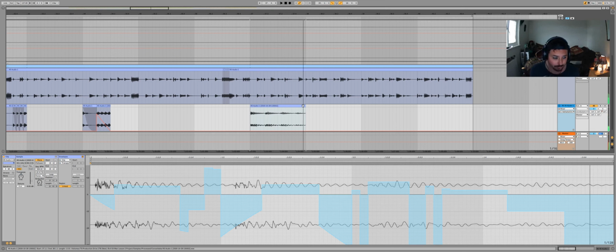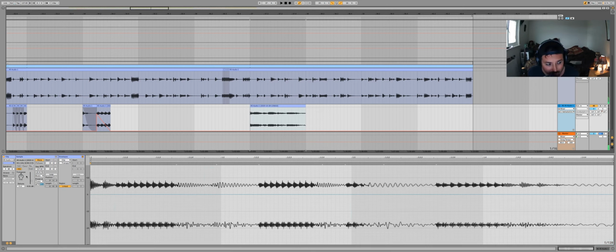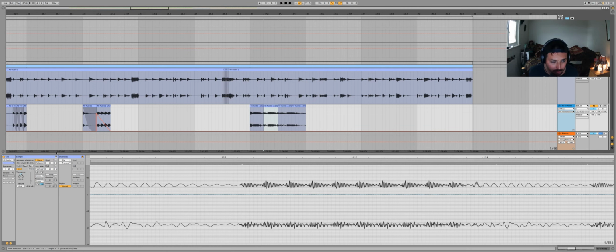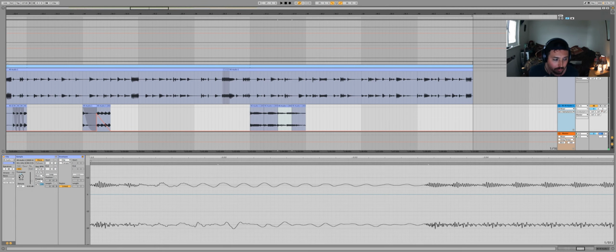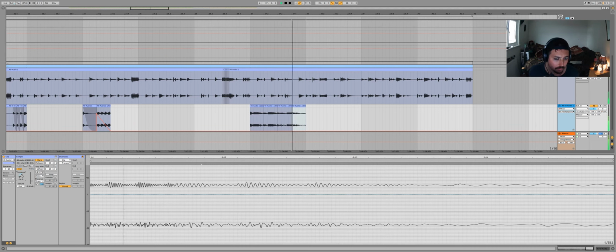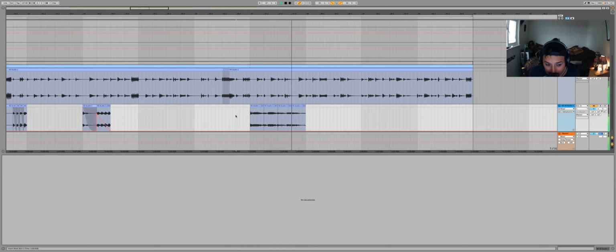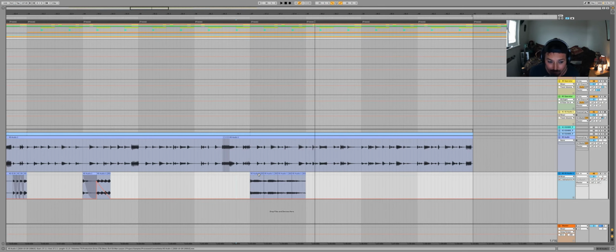Consolidate. Transpose. Make some cuts, and in each one have a different transpose. And then some different arrangement with these sounds.